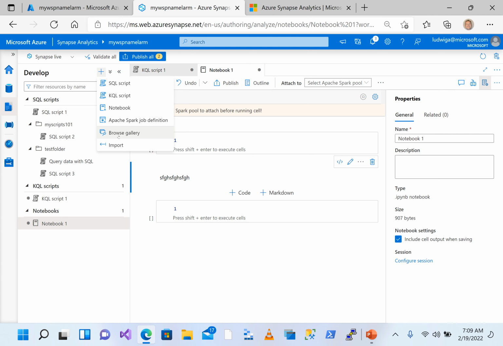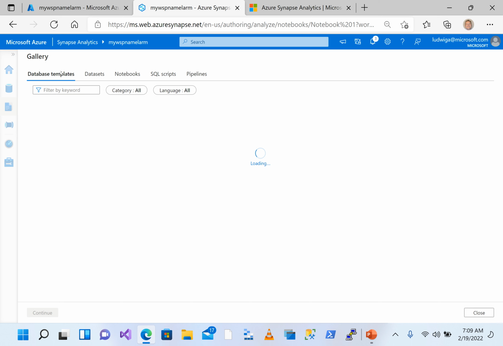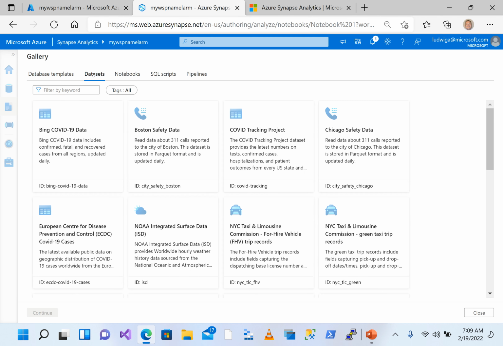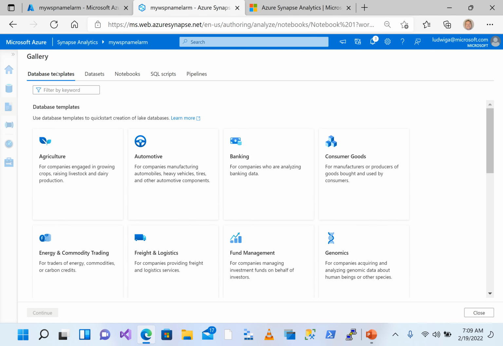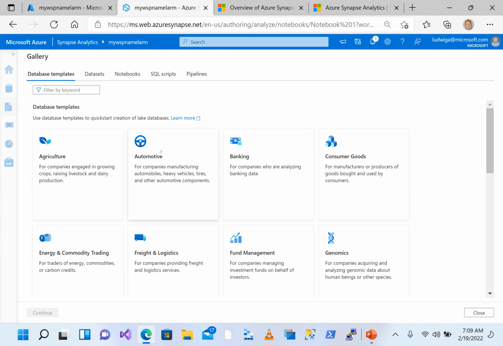Now, also what I should point out is the browse gallery, and there's a whole bunch of things pre-available or pre-configured. There are database templates, and we're going to spend more time definitely on those and what the purpose is and what they should be used for. Let's check this. Yeah, I would consider this a more helpful link here, a Synapse database template, so you can read up on that.